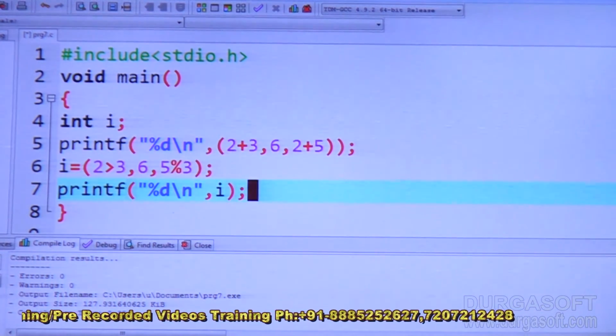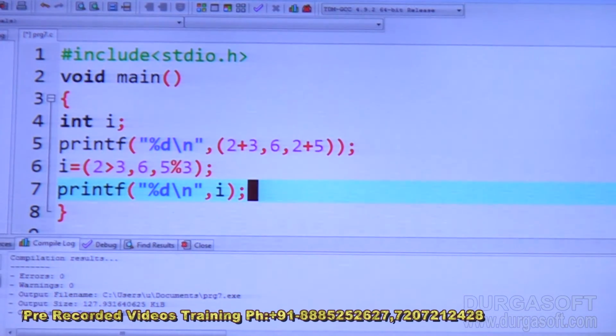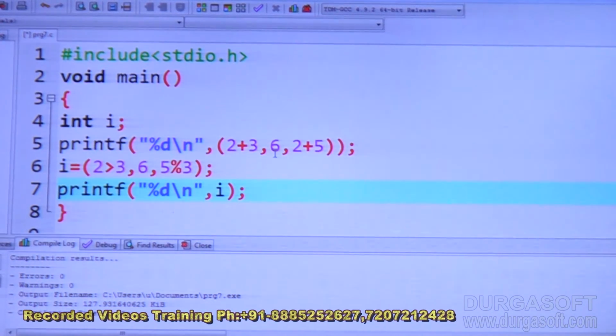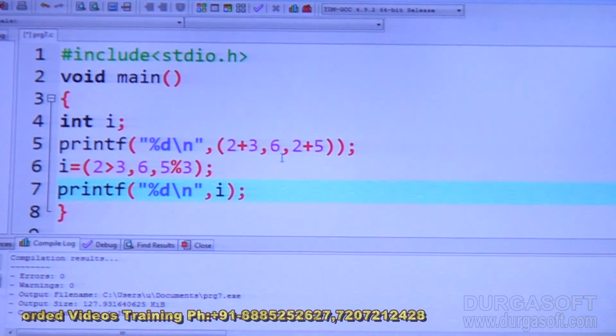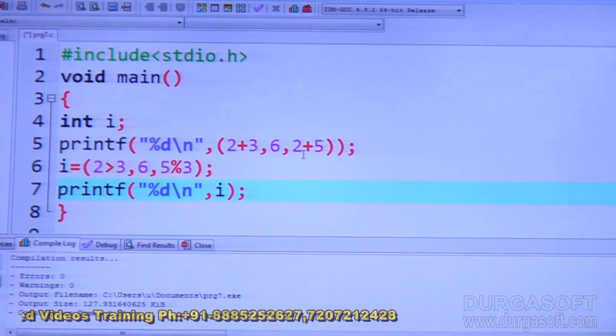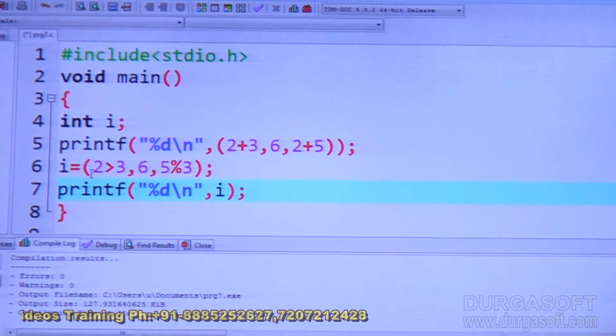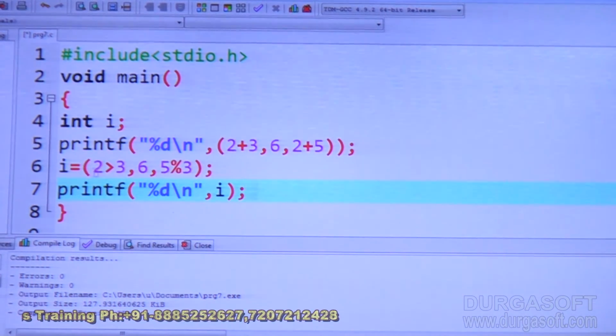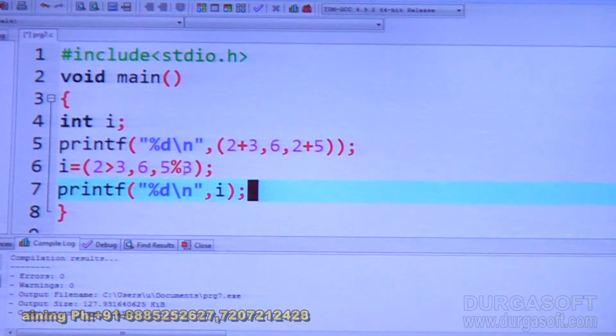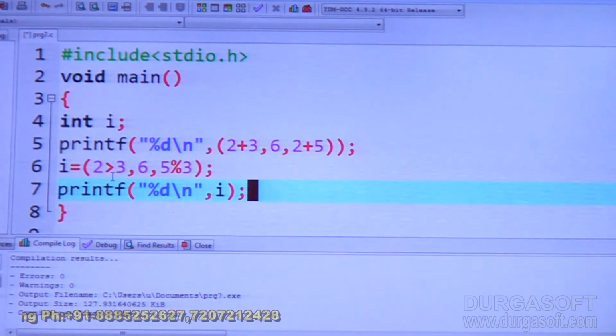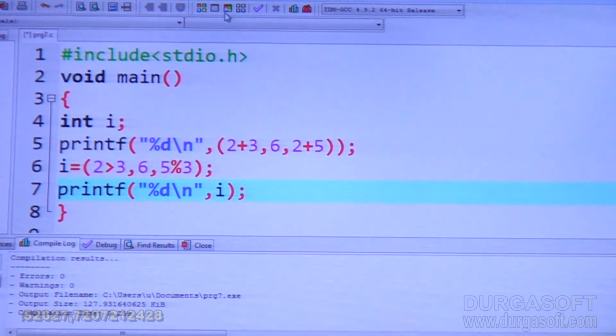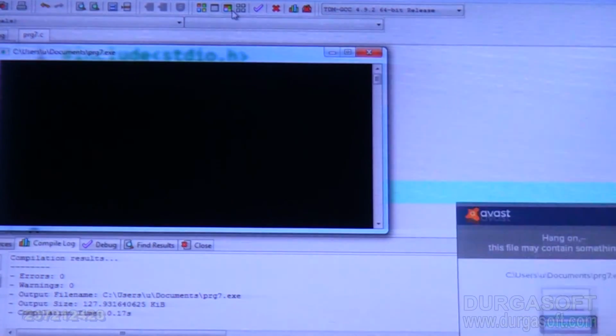So see here, at first it will read the values 2 plus 3, 6, 2 plus 5. So at last, the last statement here displays 2 plus 5, 7. And the next statement i equal to 2 greater than 3, 6, 5 %3. So step by step it reads. So at the last statement 5 %3 equals 2. So you get the i value 2. So the output of this program, compile and see, 7 and 2.